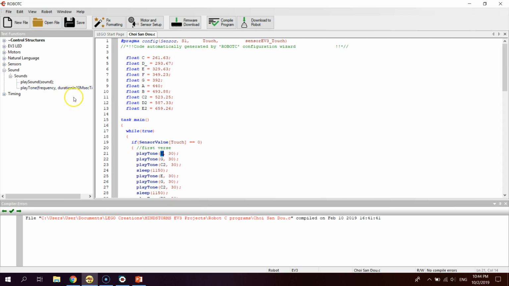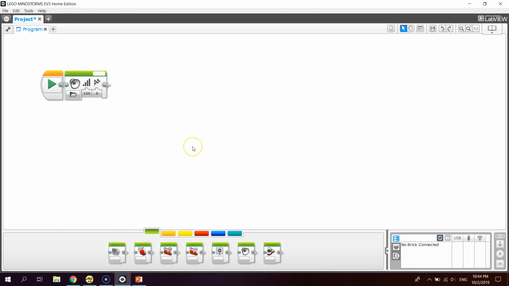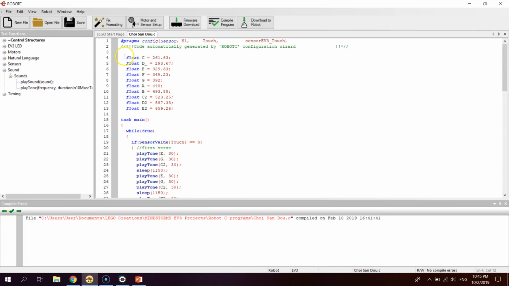Okay. But in order to play tone, normally you would construct a piece of music in tones like C, D, E, F, G, A, and etc. And how did I find these values? Luckily, in the original EV3G software, if you just drag a play sound block, and you choose playTone, the frequencies for the corresponding notes or tones are actually displayed when you pull down this list here. So basically, I just copied the frequencies of the tones, and I declare it as a float variable.